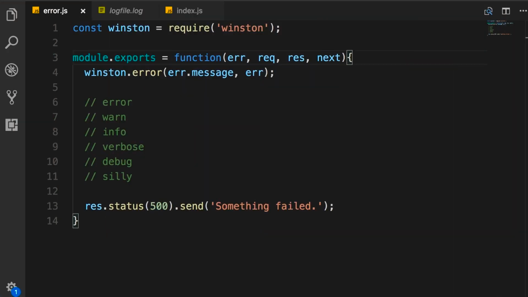Now, this error middleware that we have added here only catches errors that happen as part of the request processing pipeline. So this is particular to Express. If an error is thrown outside the context of Express, this middleware will not catch it.